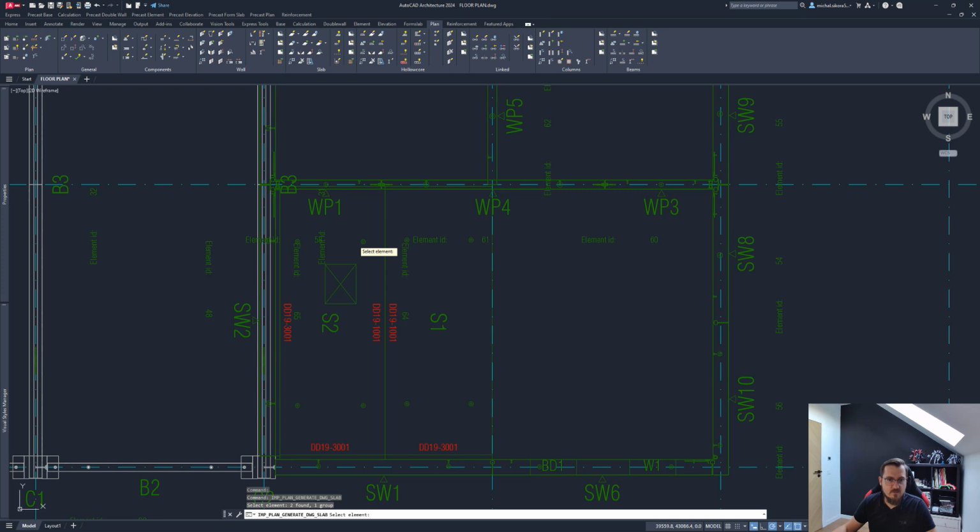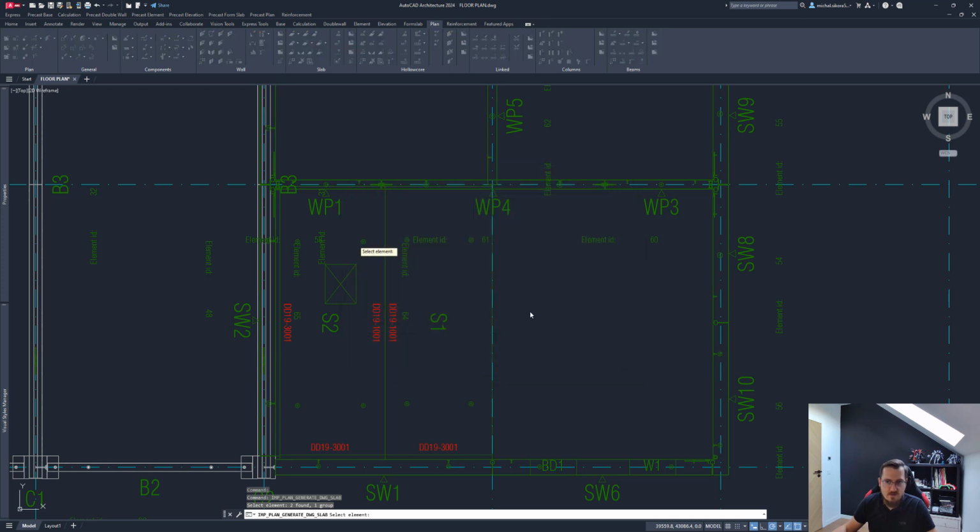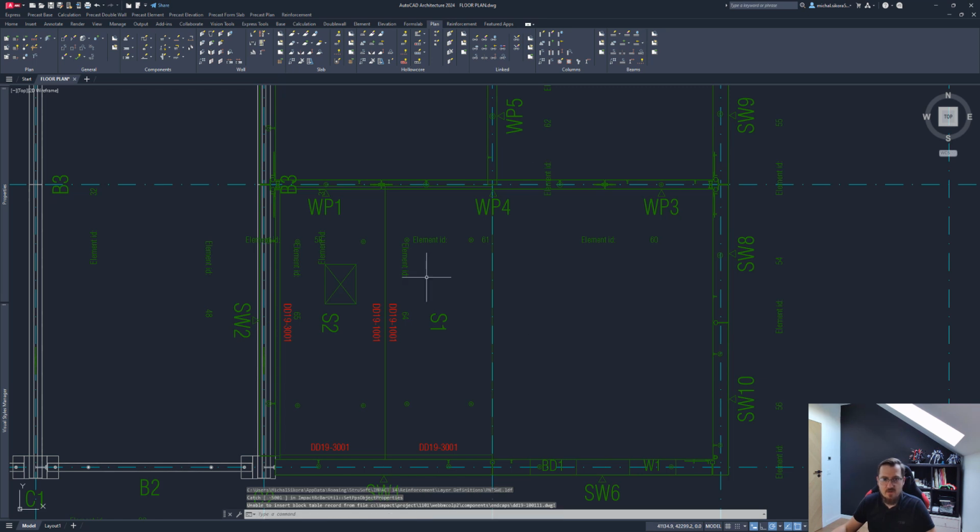Let's go for this one, accept that. The other one we will skip. So it's a slab, pretty simple reinforcement, but you get the idea of how quickly that is done for various elements. Yep, the drawings are done.